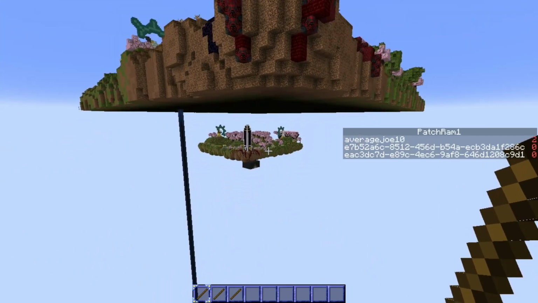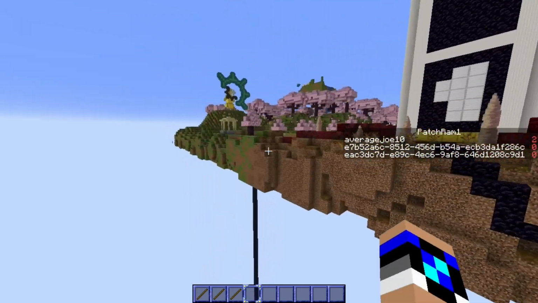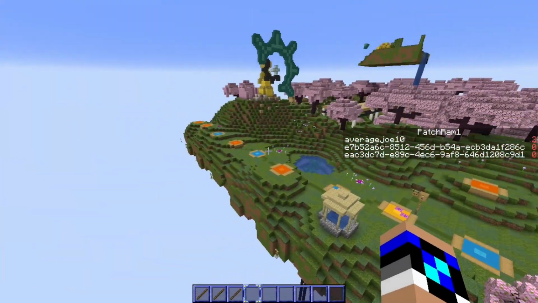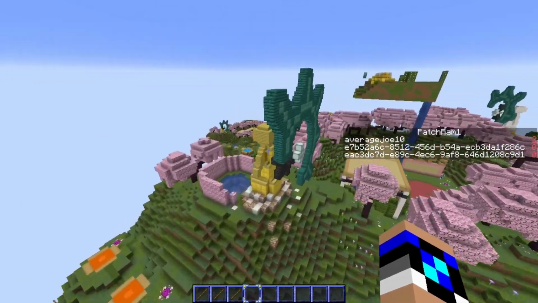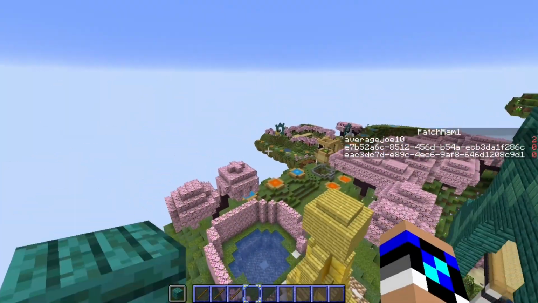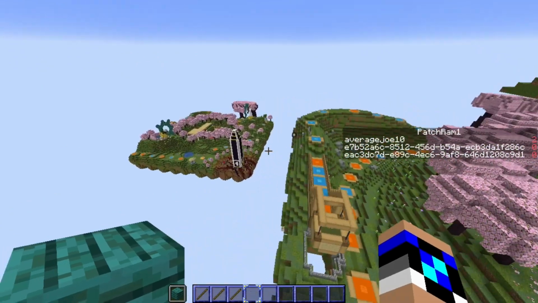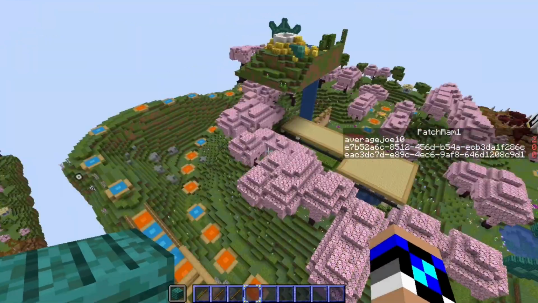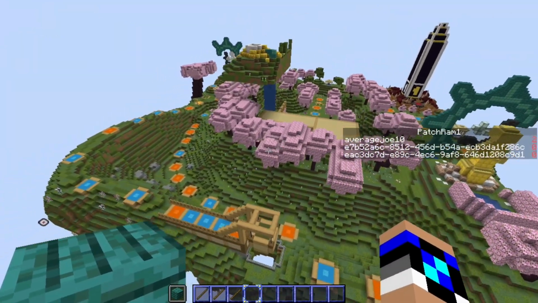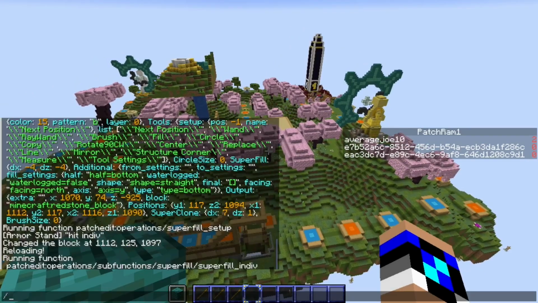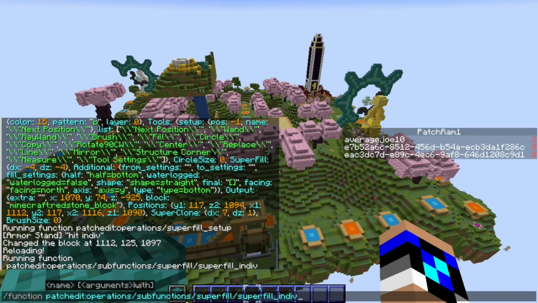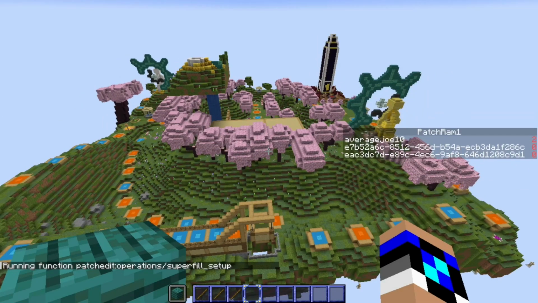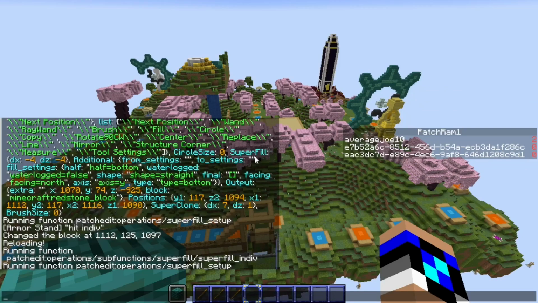Just need to wait for all of the chunk loading to fill in. And I'm actually going to test this with warped planks, because I am nothing if not a madman. Okay. Stay out of the way to make sure that we're not stuck in the block. And then superfill still didn't work. Is that because I did not reload? Yeah, it's because I didn't reload.